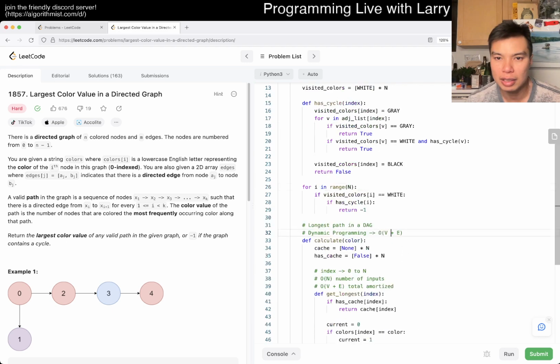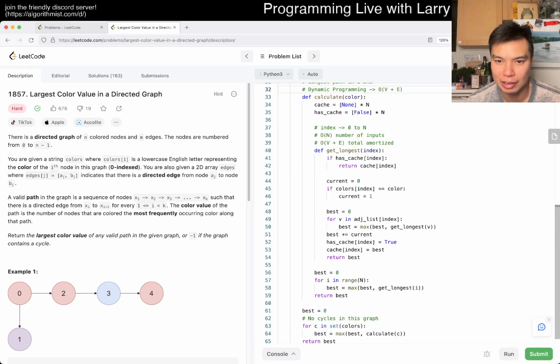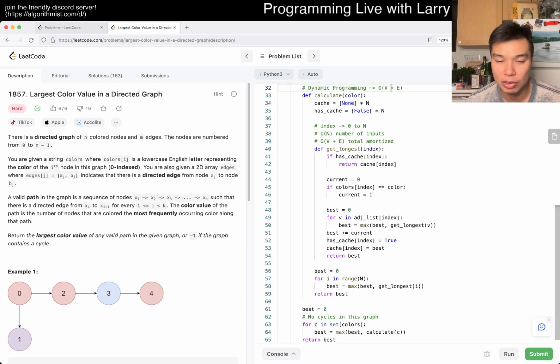Cool. Let me show you the top again. Let me show you the bottom again, if you'd like to pause and check out what I did. But that's all I have for this one. Yeah, let me know what you think.